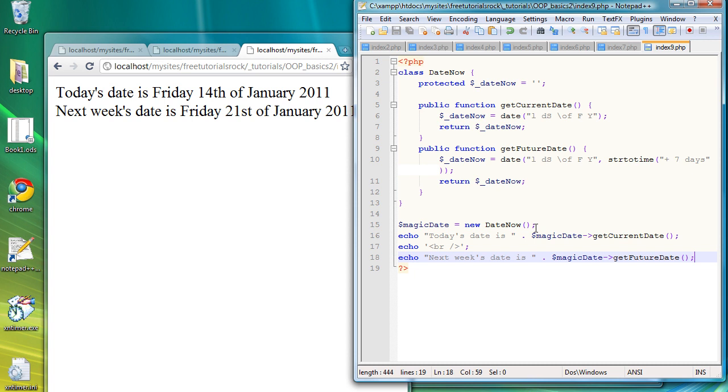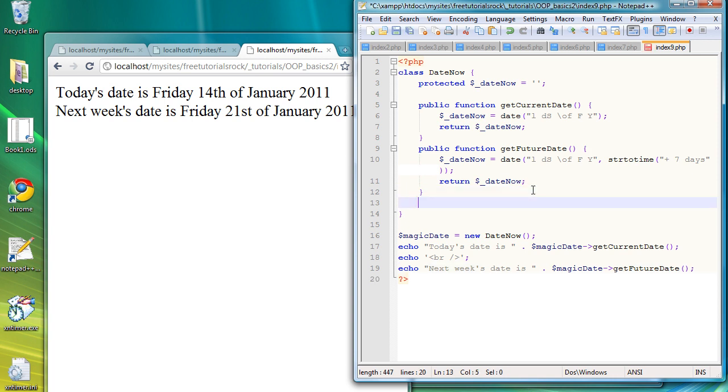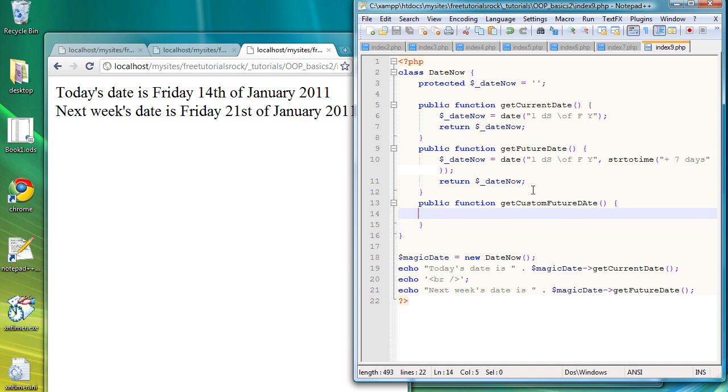So now this time, instead of saying just generically 7 days, let's see if we can make a method that can customize the future date from today. So I'm going to create another function called public function getCustomFutureDate. Inside, I'm going to say the new value for the variable dateNow is going to be date, then once again the format and strtotime. And we're just going to say plus days.